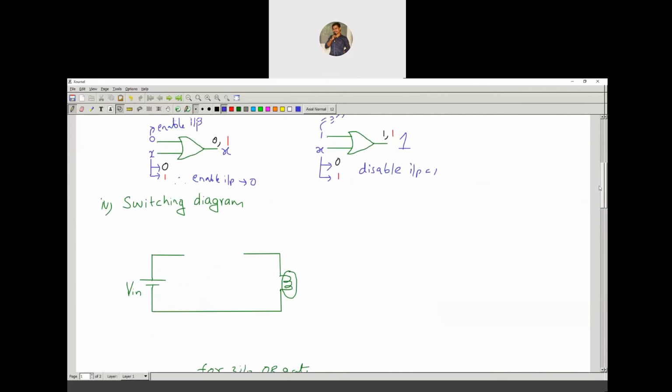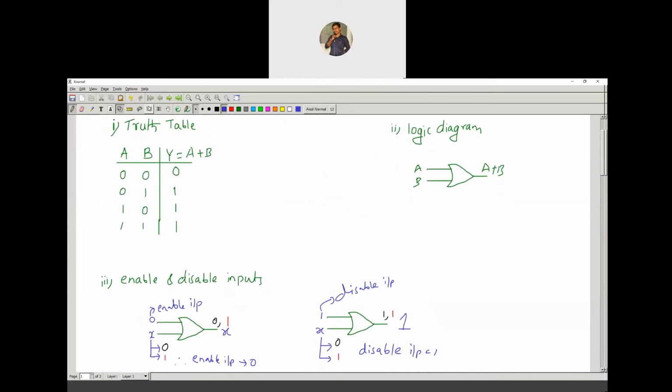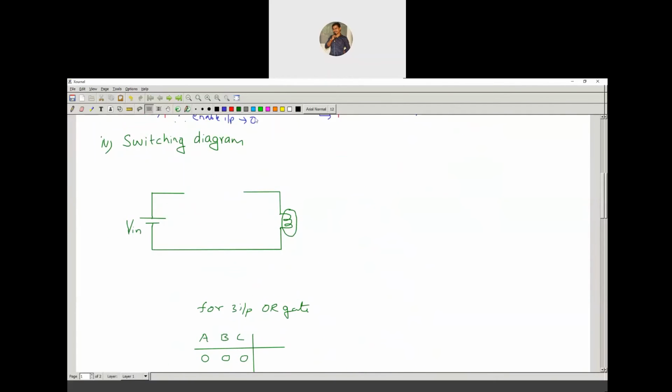Now coming to the switching diagram. For the switching diagram, let me take this truth table. Now everybody, just observe the truth table: the A value, the B value, and what the output is. Here I want this LED to glow in such a way that you have to connect the switches A and B.